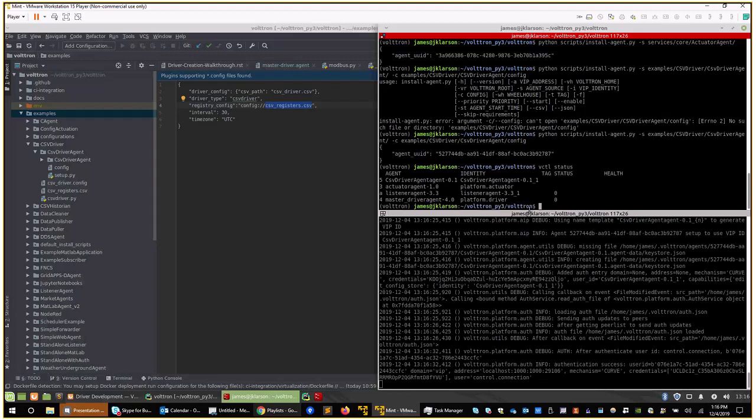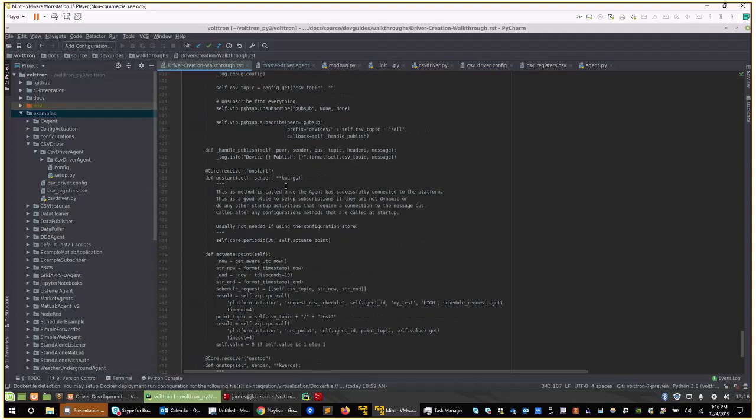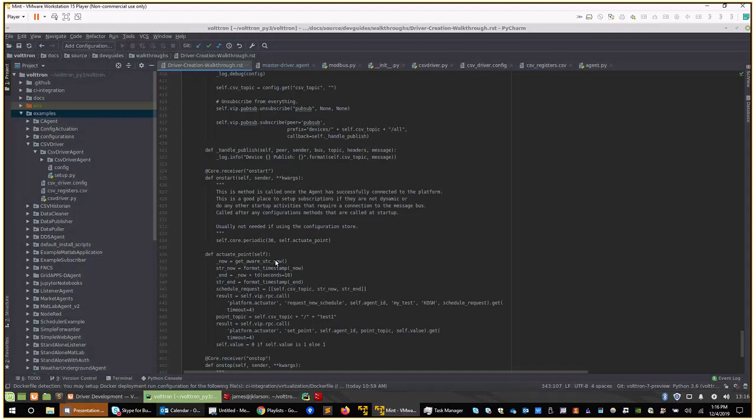And then you can follow the guide from earlier to see all that working. That concludes the tutorial. Again, you can find the driver agent documentation or driver development documentation at this link. And hopefully the driver creation walkthrough will be uploaded into the walkthroughs very soon.